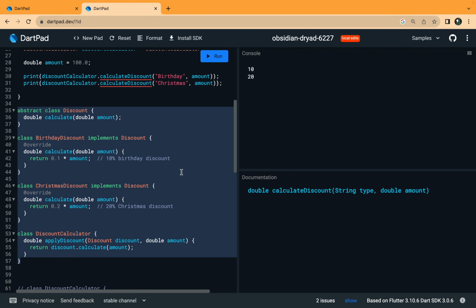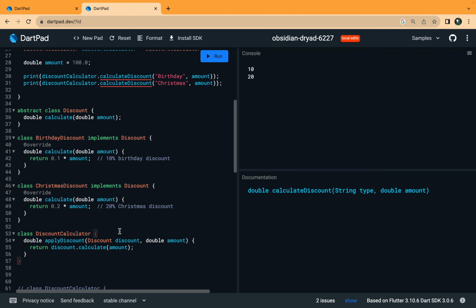By following the open-close principle, we create a discount abstract class with a calculate method, and this class is implemented by the birthday discount and Christmas discount with their own discount calculation on the amount. And the discount calculator is simply applying the discount on the amount. With this approach, if we want to add a new discount type like the Easter discount, we can simply create the Easter discount and implement it with the discount abstract class, and the existing code remains untouched.